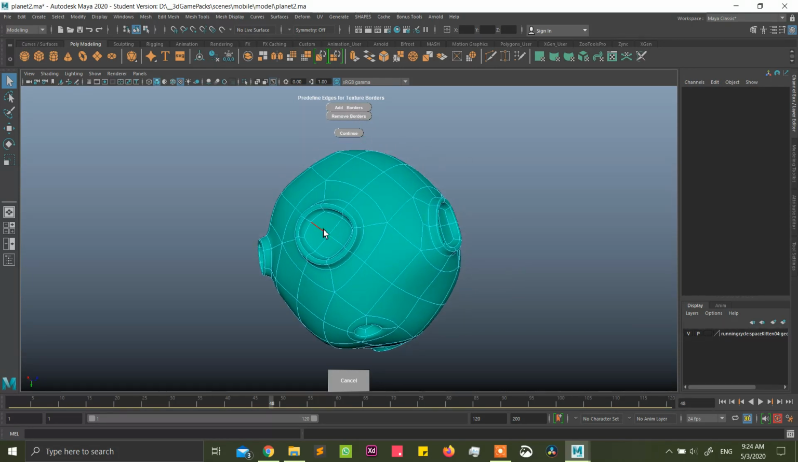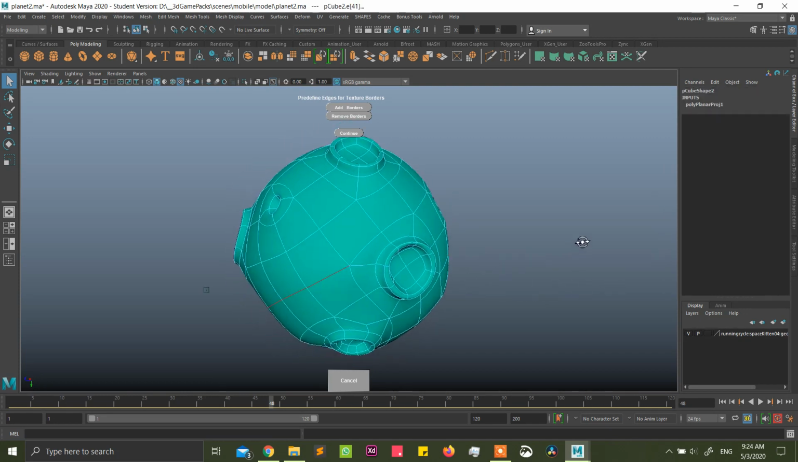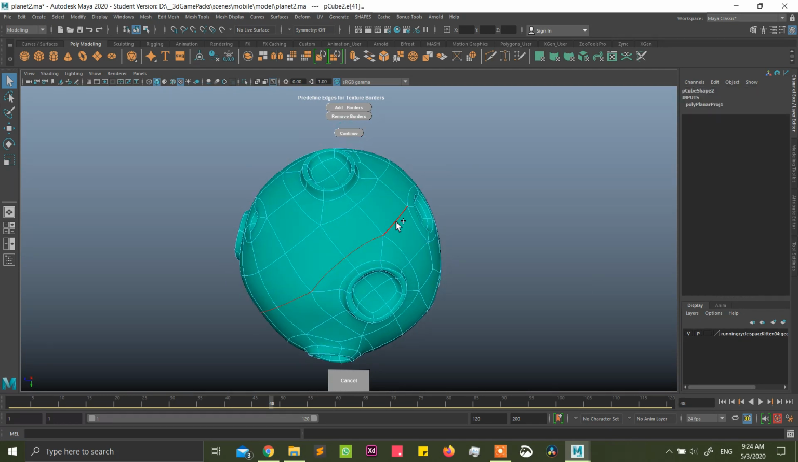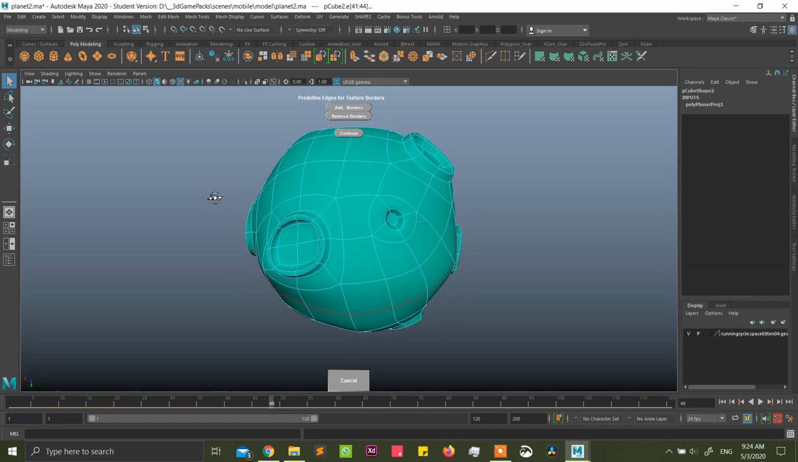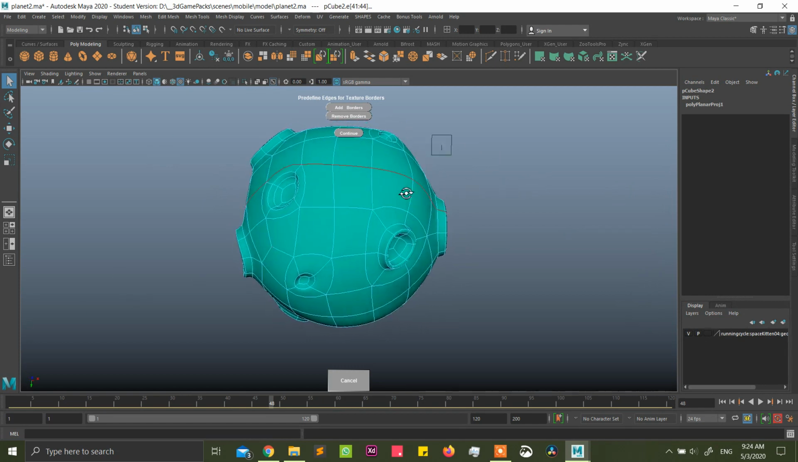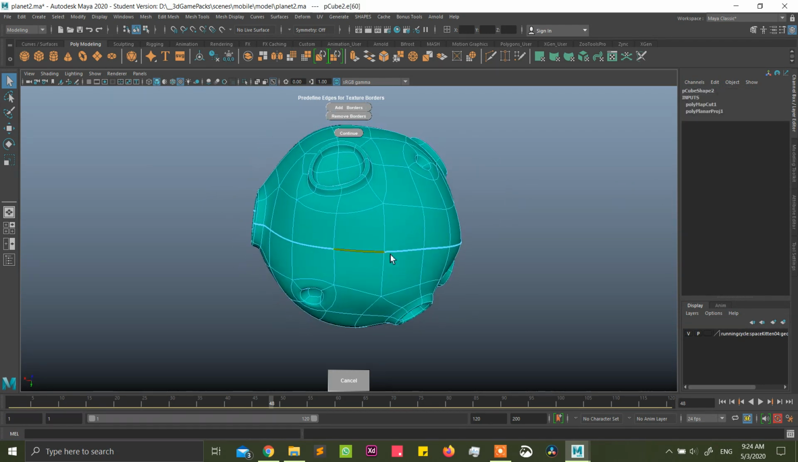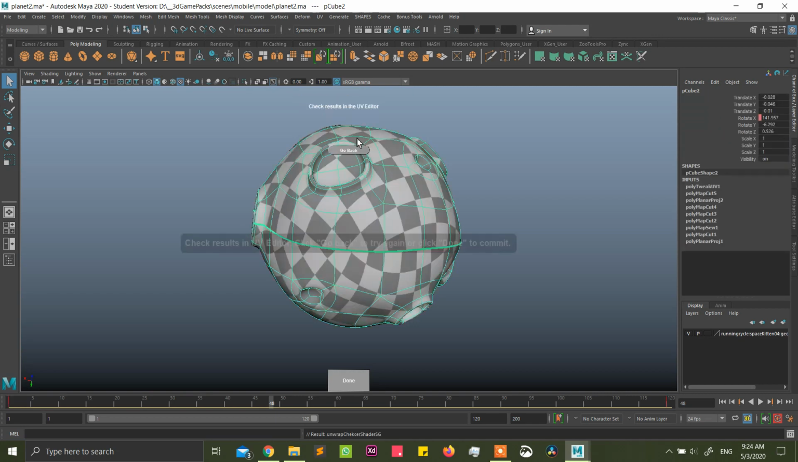So it's very straightforward. Just select the borders you want to cut. In this case I want a straight border in here like that, and just add borders. Now you have the cut. If you don't want some of them, just remove. If you want to add them again, just add and then hit continue.